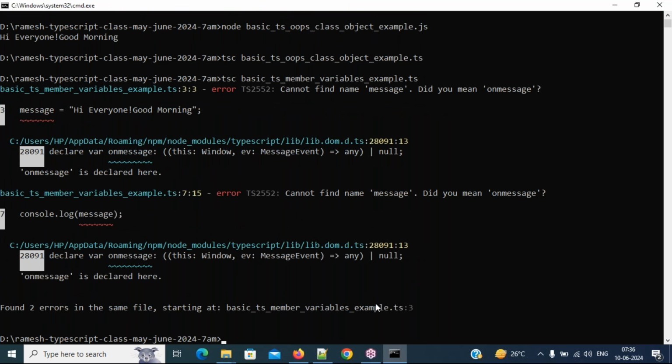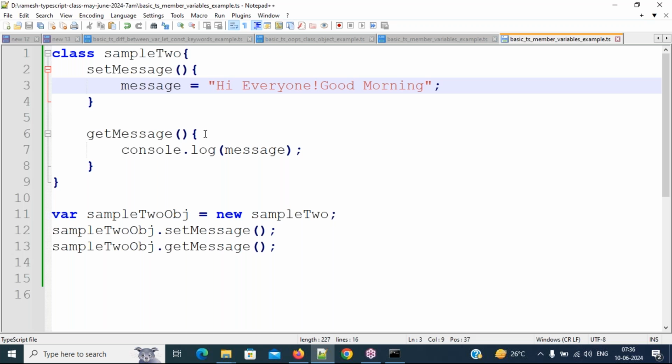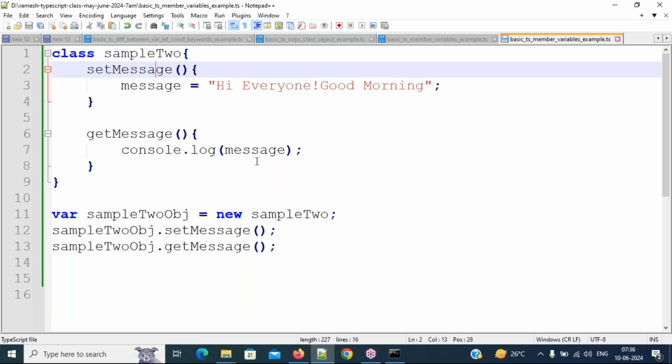See it everybody, what is it telling? Cannot find any message. Did you mean on message? That means what? This message belongs to this particular function, which is part of this class, and I'm printing inside the class only, but in a different function. Understand everybody? So what is it telling? It is not understanding this.